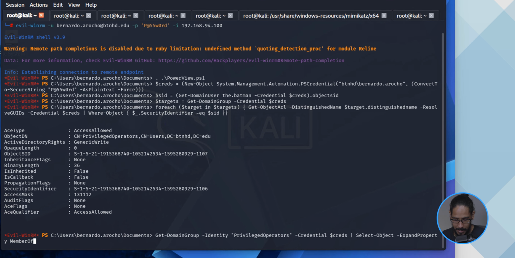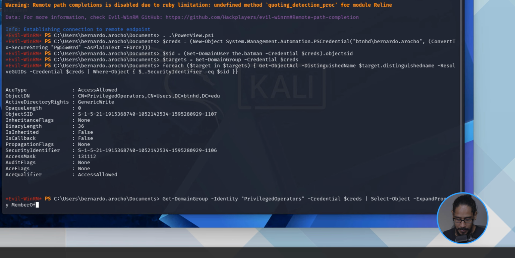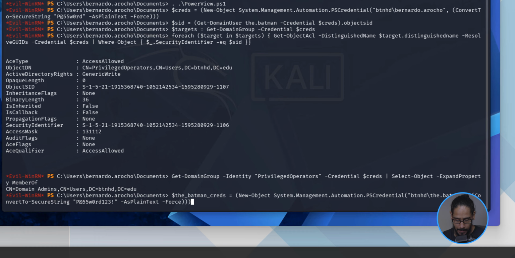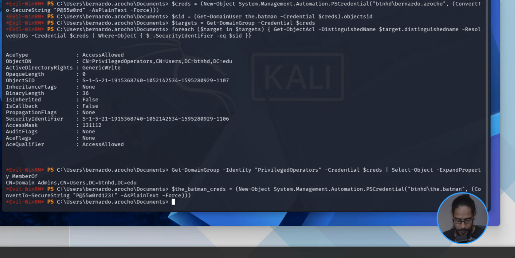Let's type in the following command. I want to get some information of privileged operators, and we're going to hit enter. And look, domain admins, privileged operators. This particular group is inside domain admins. Let's create the following variable. And this particular variable, we're using the Batman and the credentials that we cracked in many moons ago. And we're going to hit enter.